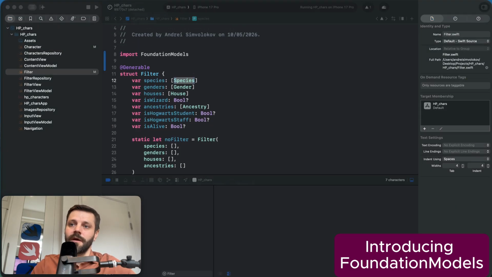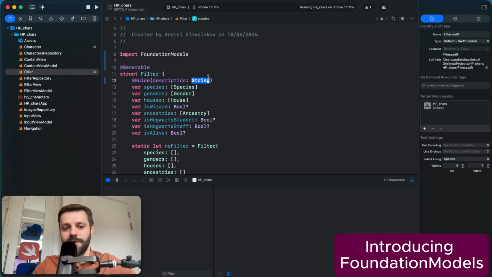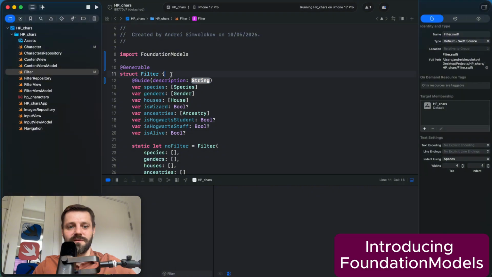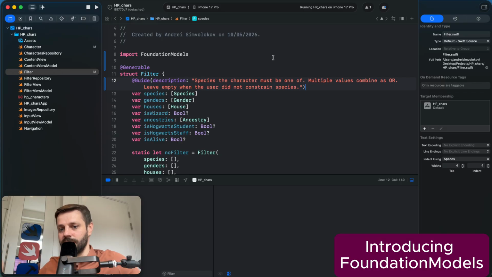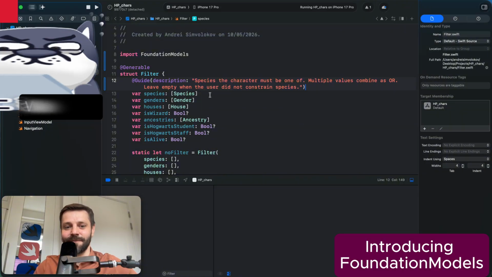Good. So we have this, but it is, I would say, not enough. Actually, we are able to provide guides for every field in the filter. For example, a good one for species would look something like this: the character must be one of multiple values combined as or, leave empty when the user did not constrain species. So bear with me while I finish all the guides for the other fields.